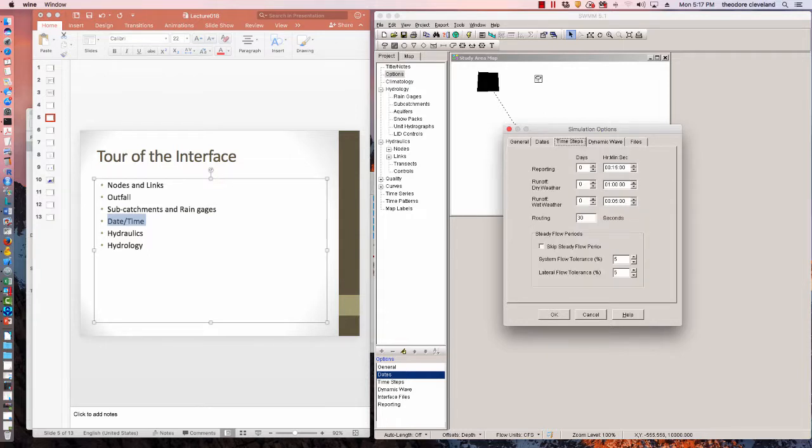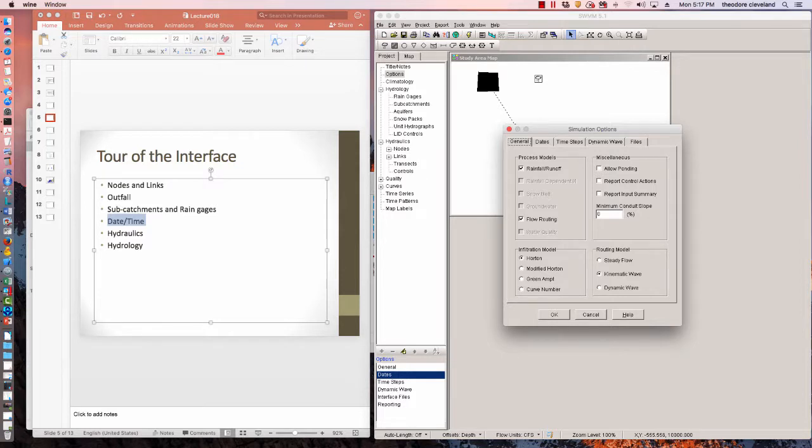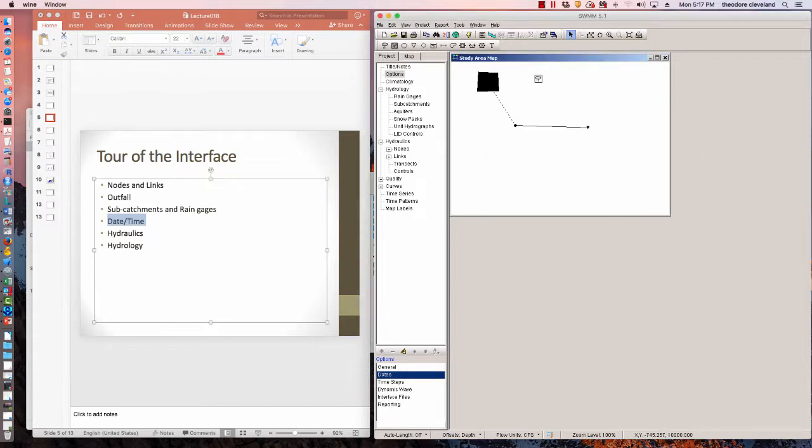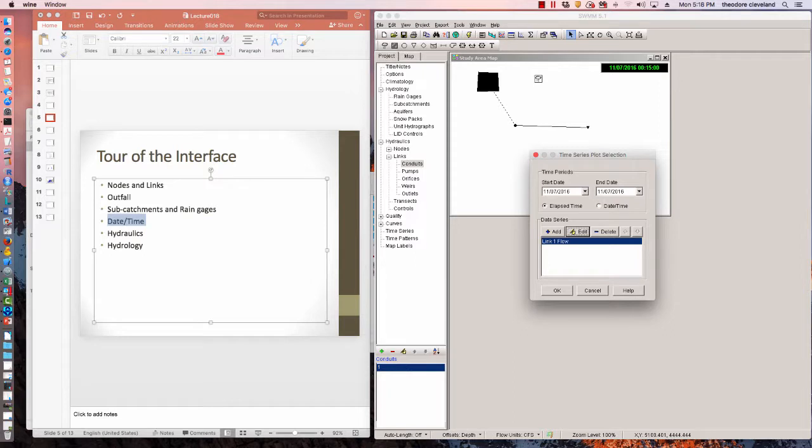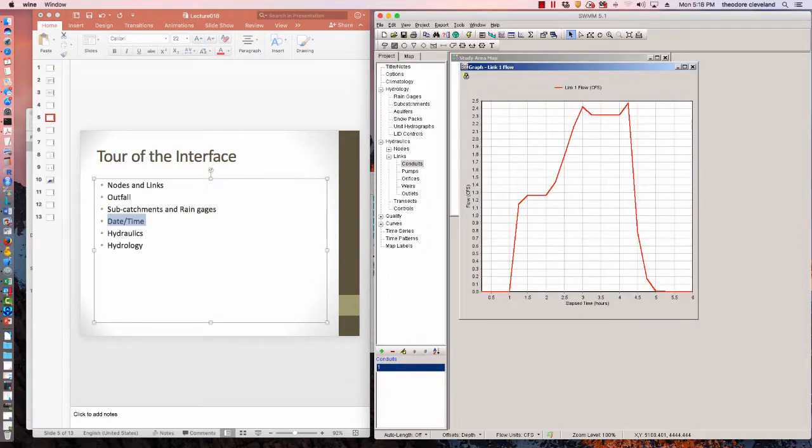The time steps, I'll currently just take the defaults, and right now I'll set it up as a steady flow, kinematic wave model. And the kinematic wave is exactly what you had in hydrology. Run the program, and if we want to look at the output, it shows the flow in the link.